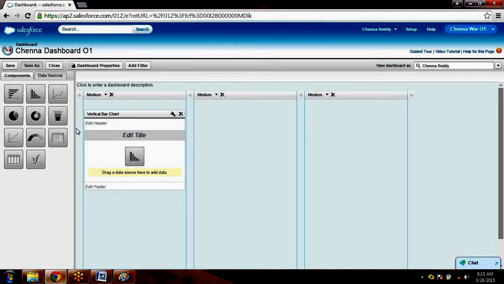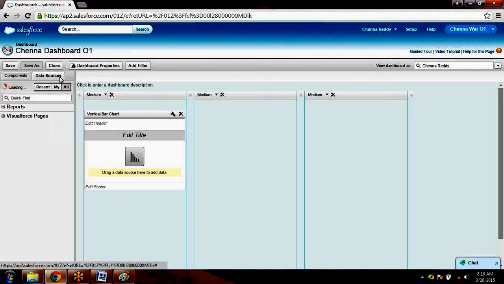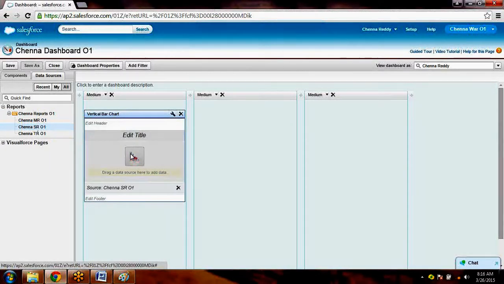Okay, so now go to the data source. Now you have reports. Under reports, if you look here, you are able to build the dashboards on top of the reports. That's obviously true. So you can select whatever you want and drag the data source.